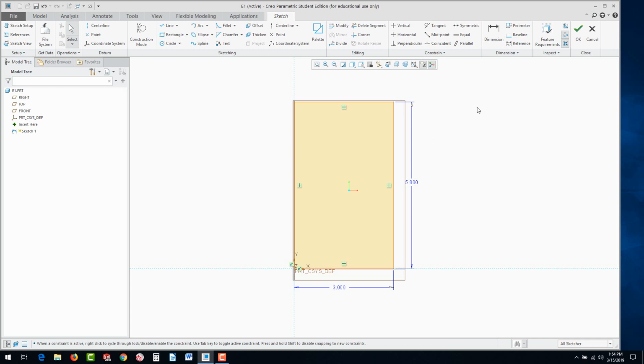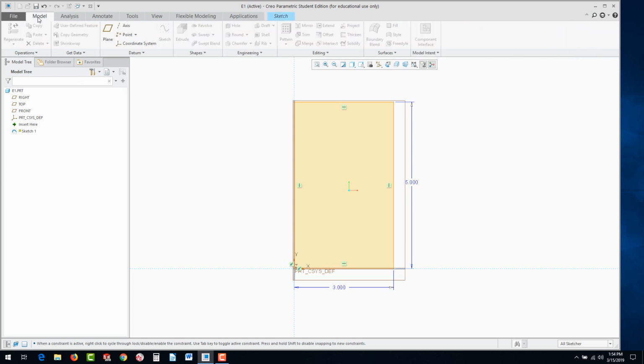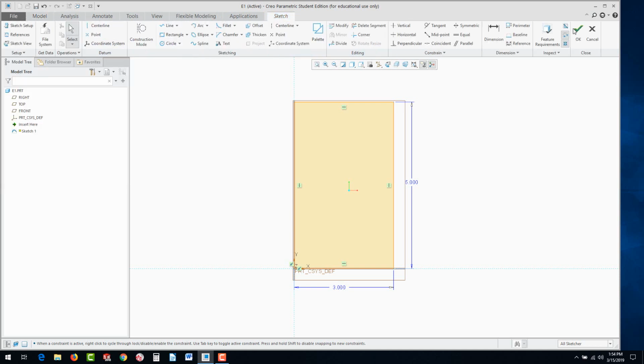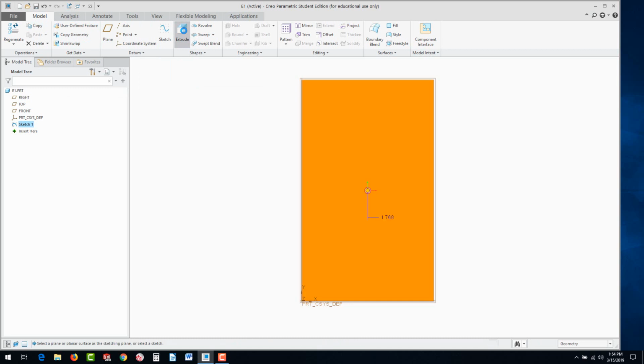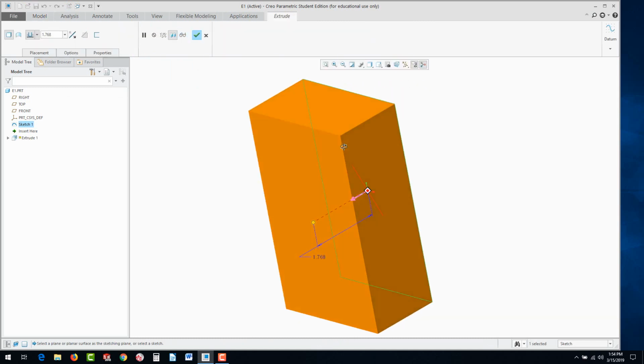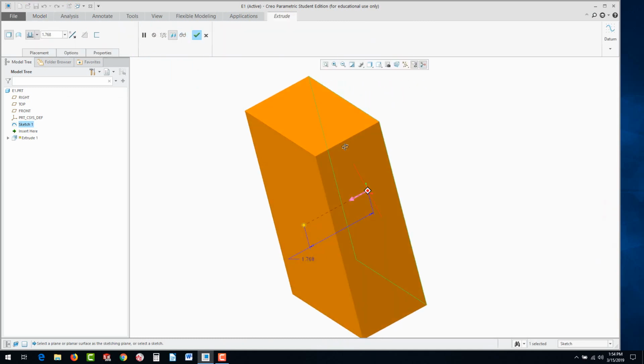All right, the next thing we're going to do, we're going to go ahead and hit OK. Whenever you finish a sketch, just go ahead and hit OK. Some systems enable you to click on Model right away. Just be aware this one you first have to hit OK, and now you could go to the Model tab, and there's Extrude. Click on Extrude.